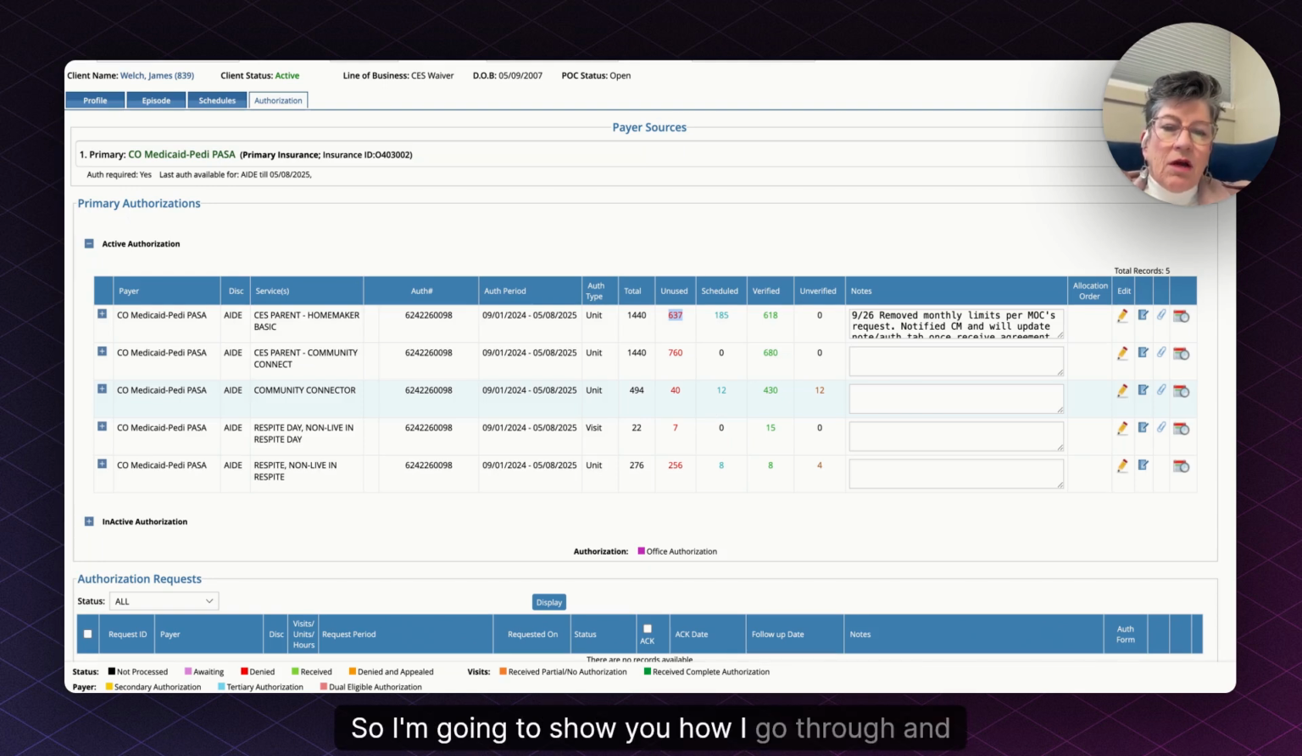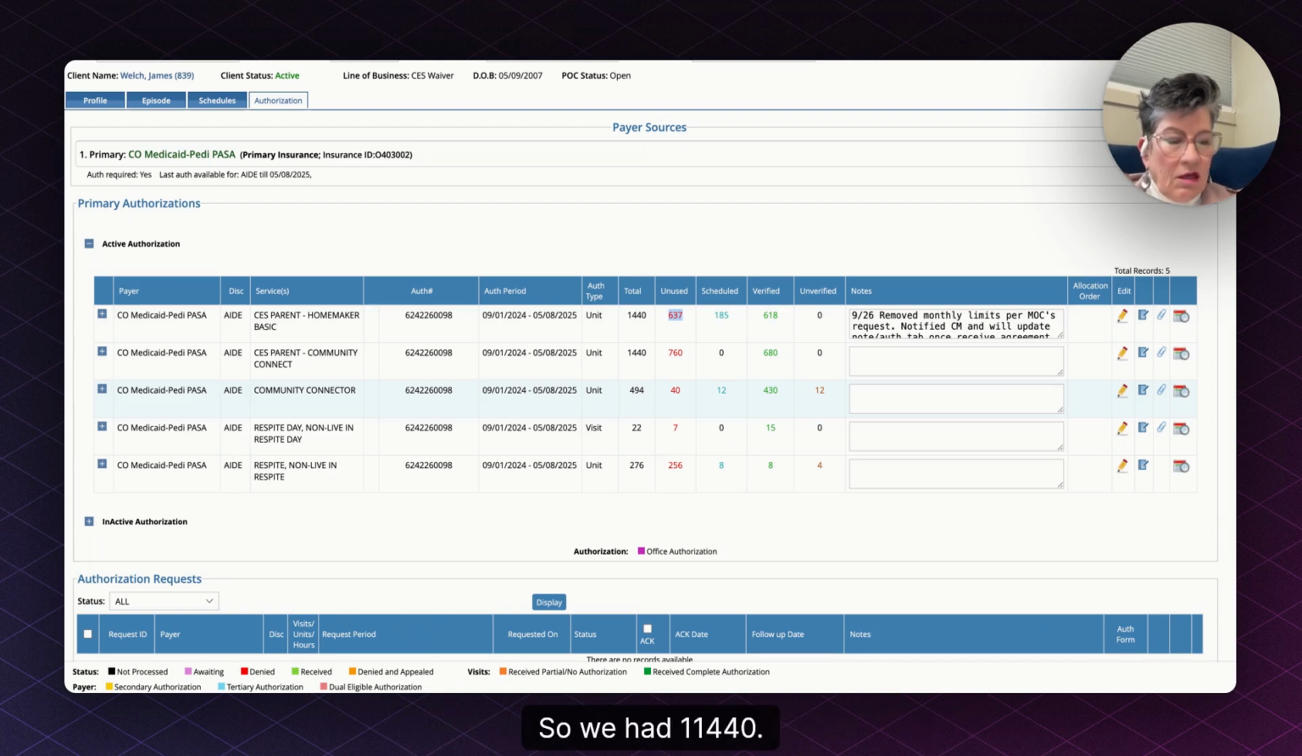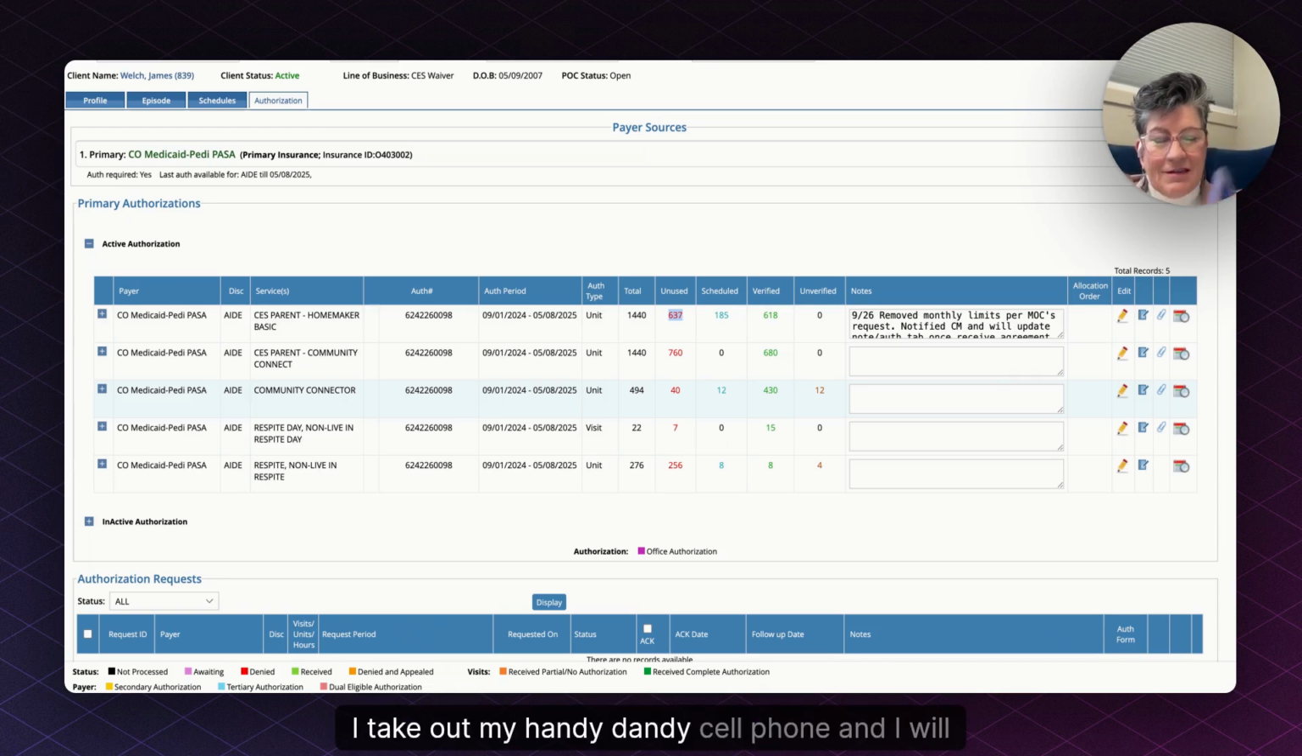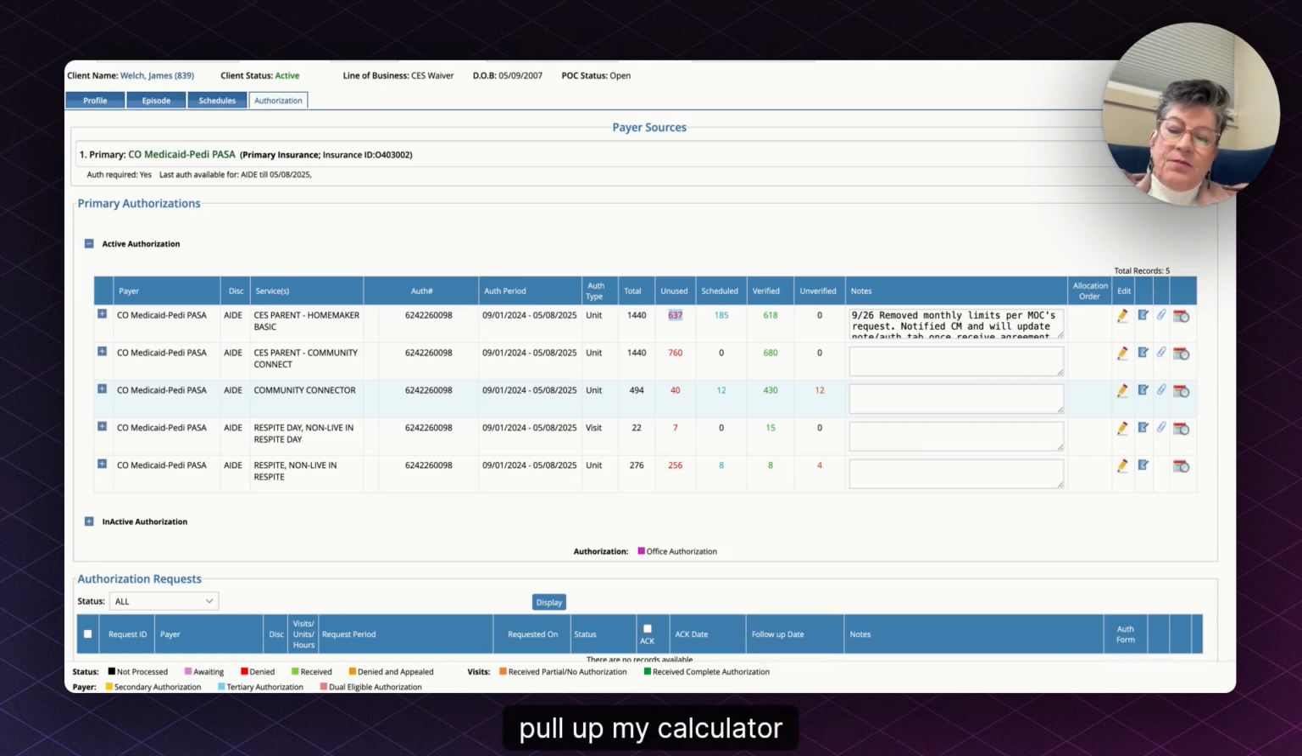So I'm going to show you how I go through and figure out the units. So we had 1440. I take out my handy dandy cell phone and I will pull up my calculator. And I'm going to say, okay, clear. We have 1440 units, and there are 637 that are unused.